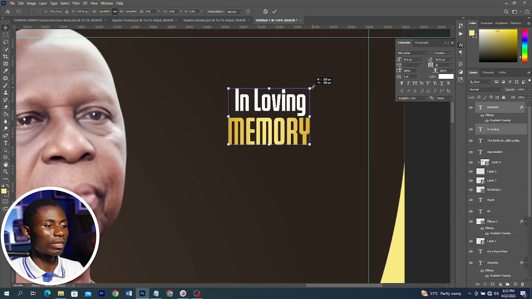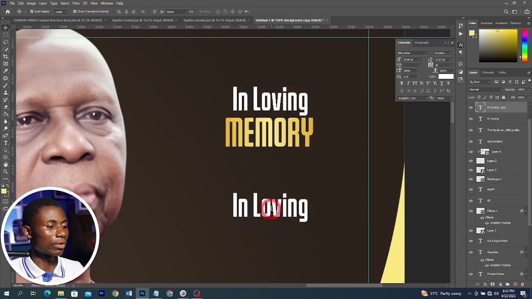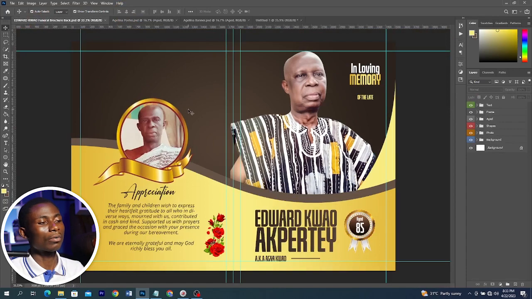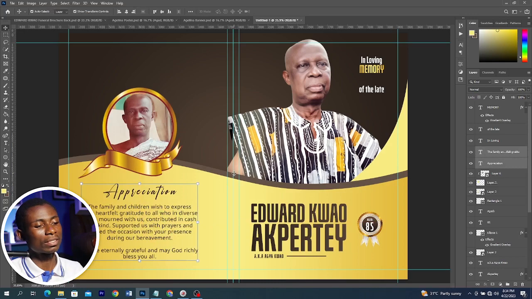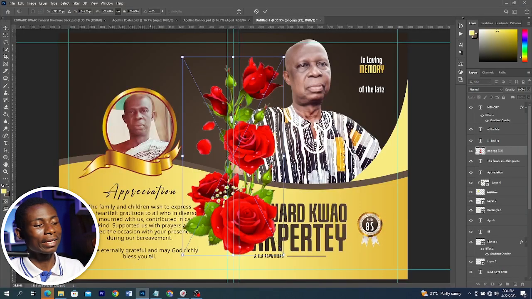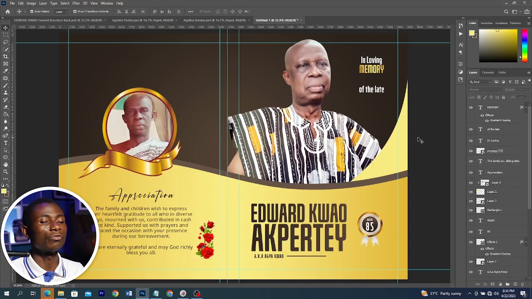So I can select both of them and make it a bit larger, and also you can make a duplicate down here. Ctrl O to fit everything to screen. So this is the original one that we created, and this is what we have also created now. So what's missing here is that we don't have the flowers that we added, but it is here. So I can click and drag this one into Photoshop to add the flowers. So this is how you can create a nice looking book cover or a funeral book cover in Photoshop in just a few minutes.